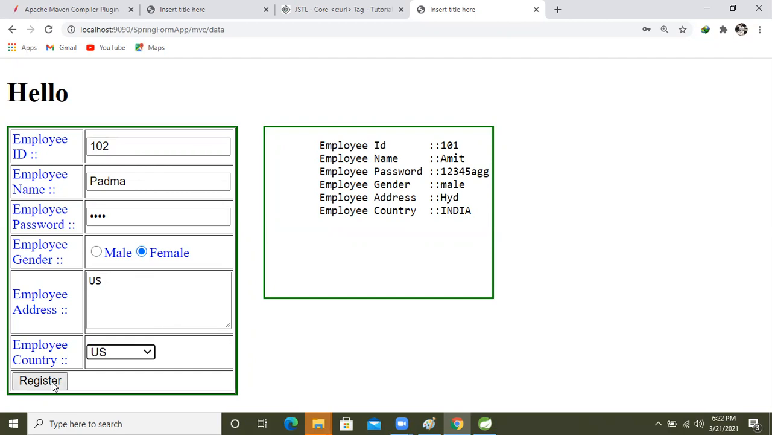Now when I click the register button, see the change. Employee ID 102, employee name Padma, employee password GGG something, employee gender female, employee address US, like this. So like this we are getting it.